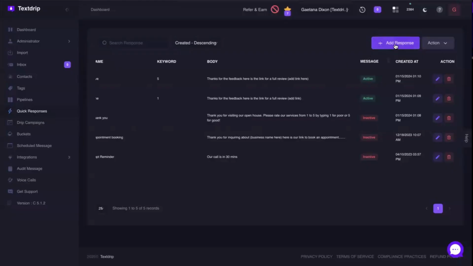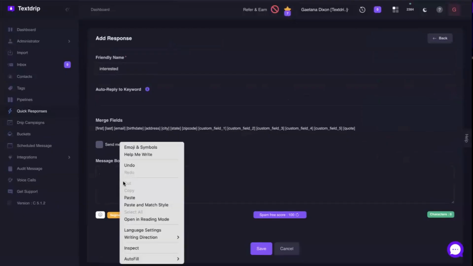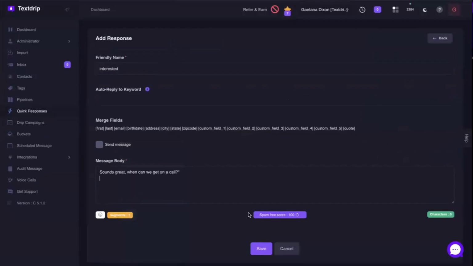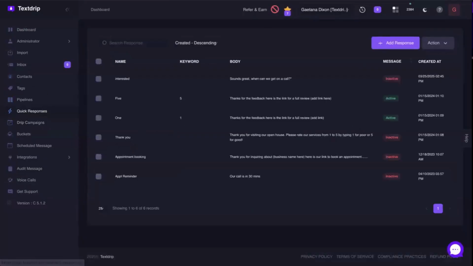So I'm going to start by clicking here to where it says add response. Put in your friendly name. Then go ahead and fill out the message body and then click on save. Really simple. Once you have this, you can now make as many different quick responses as you like. This is how it looks within our system.